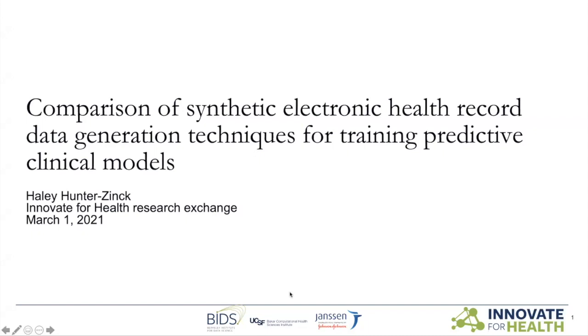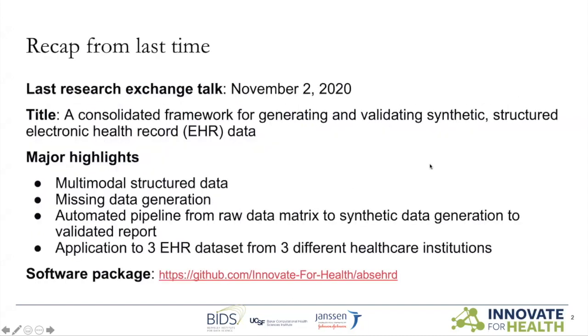So before I continue on to the presentation for today, I thought I'd recap for last time. I had the opportunity to present at a previous research exchange in November with a presentation entitled "A Consolidated Framework for Generating and Validating Synthetic Structured Electronic Health Record Data."